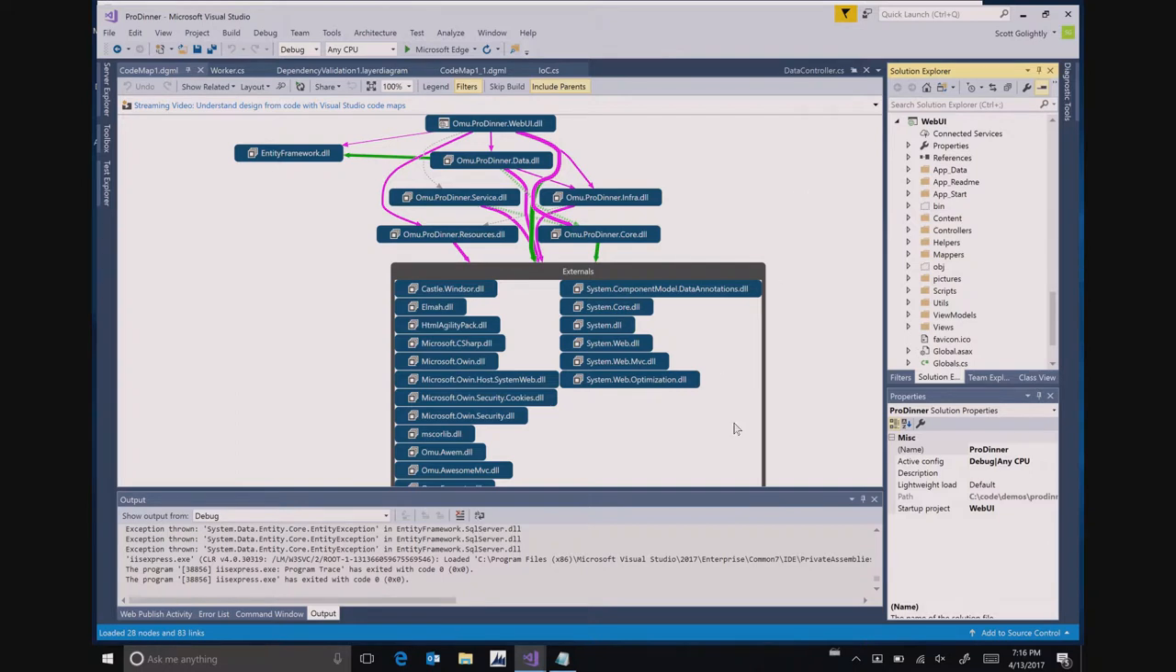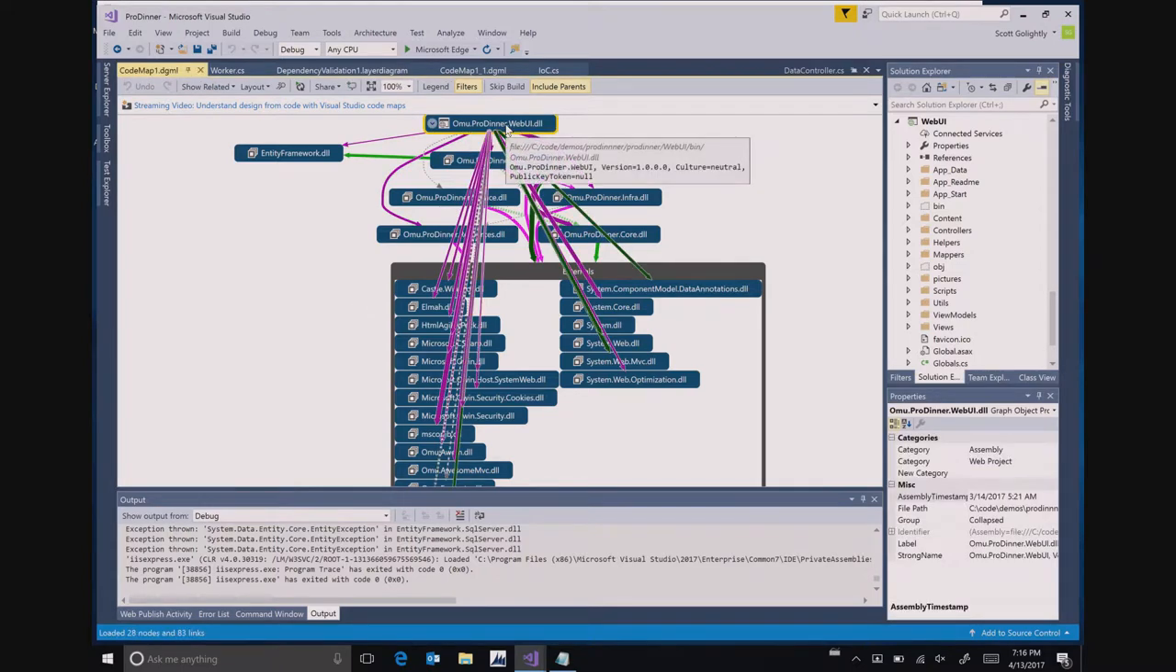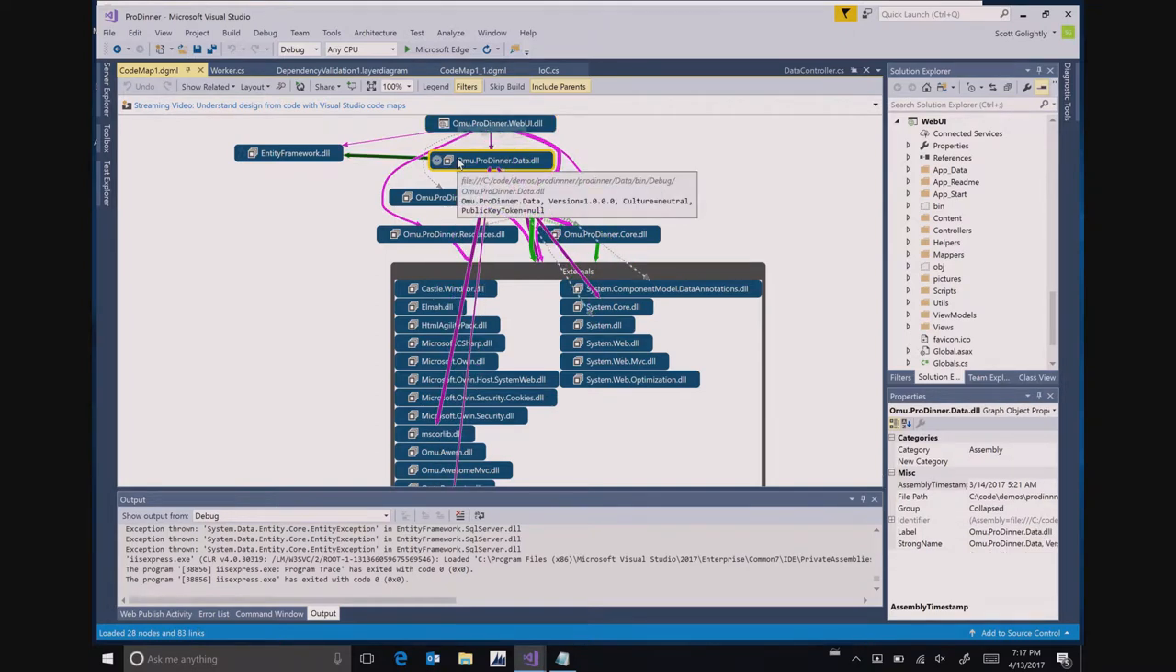If I pull this up, this has been around for a while and really just gives me a way of visualizing my code. I think it was in Enterprise and Professional editions before. When I look at this code, I can see that I have my web UI, and it's got all of these connections, some going here, some going there. But it's got this one that calls straight out to Entity Framework, and it skips the data layer completely. That to me is kind of a code smell.